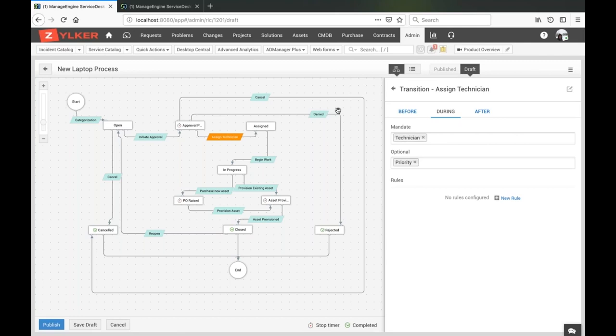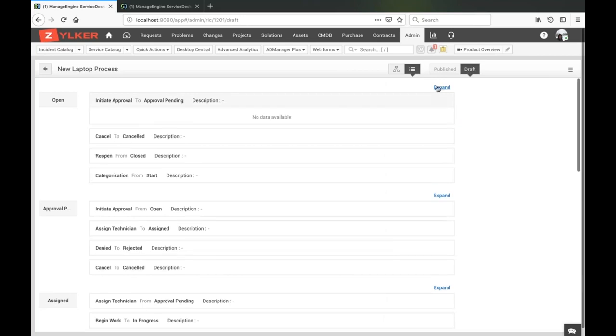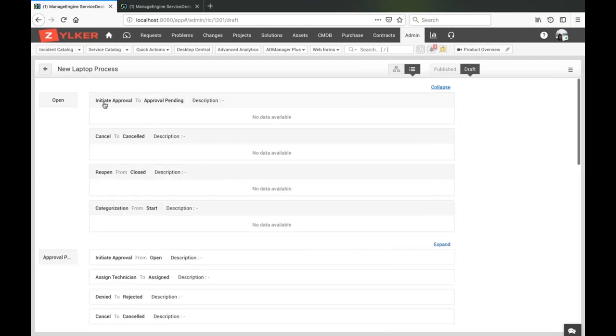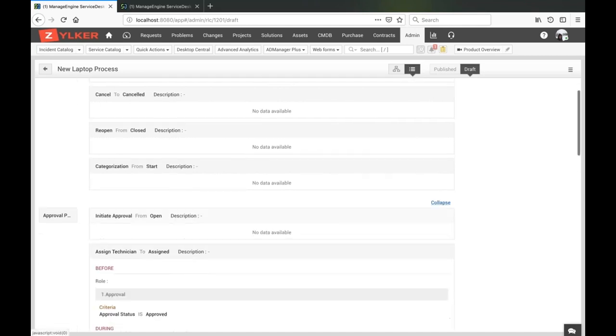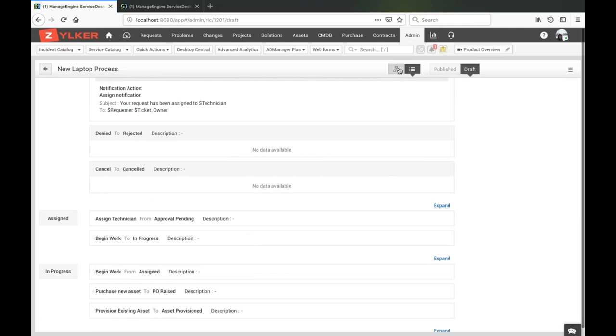But if I wanted to see on a single view what the statuses, the transitions, and the transition actions are, I can use my linear view. Over here, I have my status, and I can expand all for this particular status, and I can see what the transition is, what its action is, and what is being configured for that particular transition. So for each status and the transitions, I can view all the actions that have been configured in a linear view. I can switch between the graph view and the linear view while creating a life cycle to get a picture of how it's been configured.